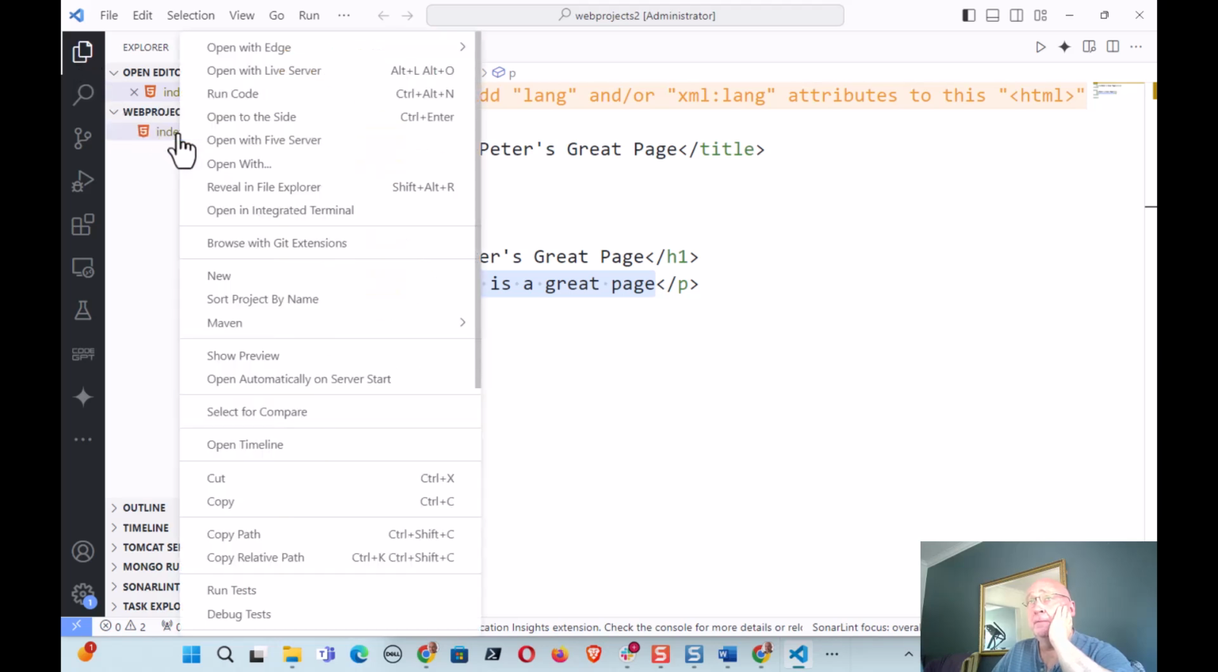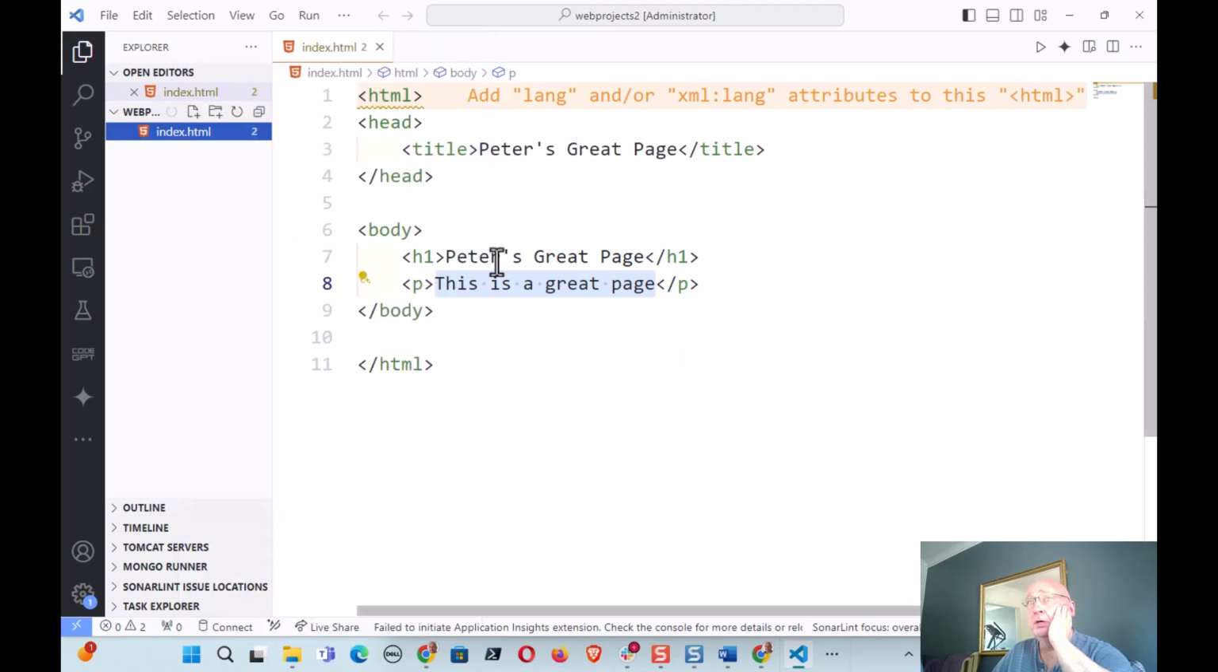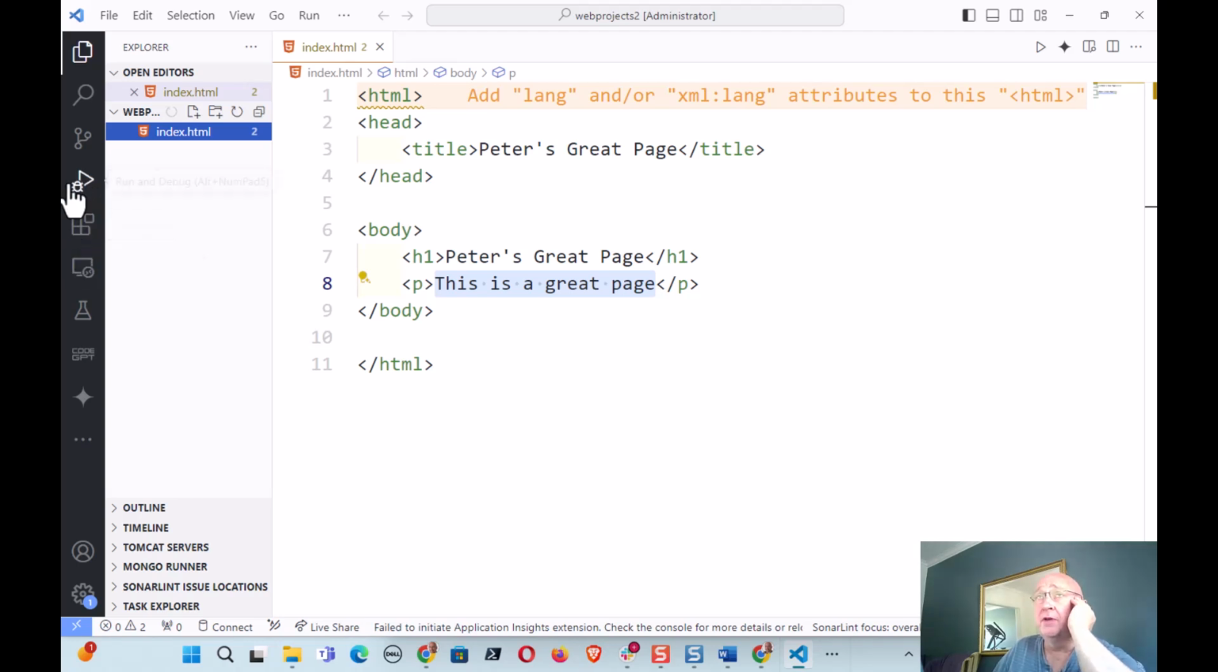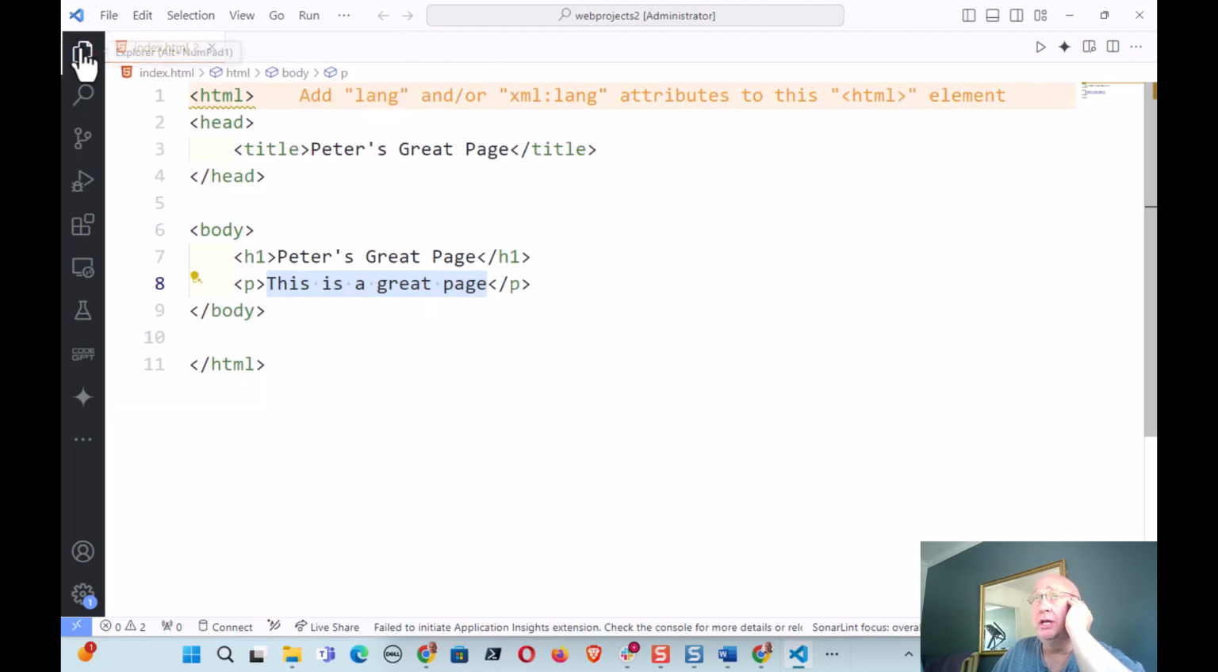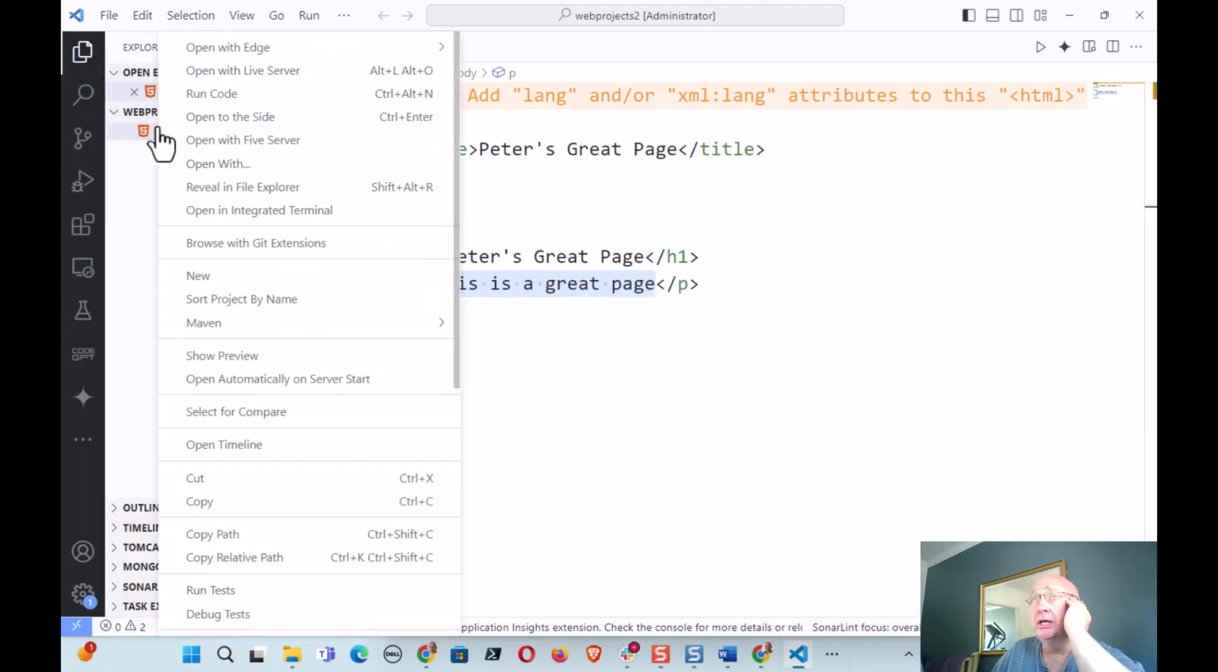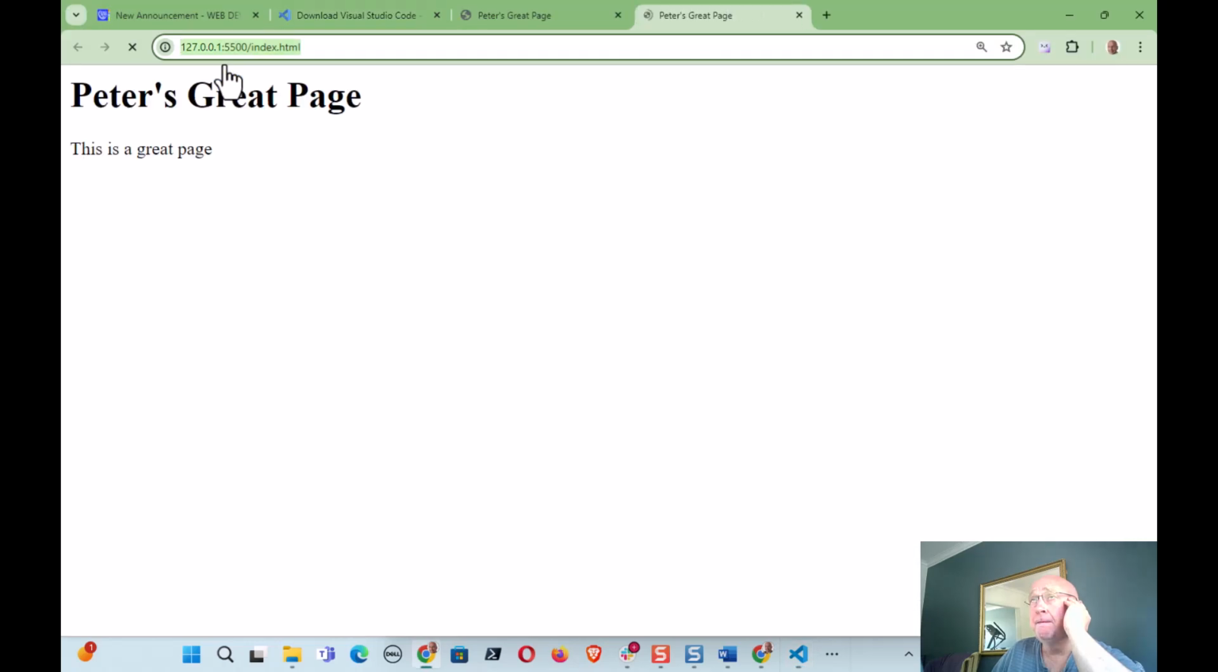Right click, open with live server, right? So you've got a number of perspectives here: File Explorer, search, hook up to Git, debugger, extensions, some other stuff I have for working with Azure and stuff. But for right now, you're going to go to here, right click, and open with live server. And there it is.